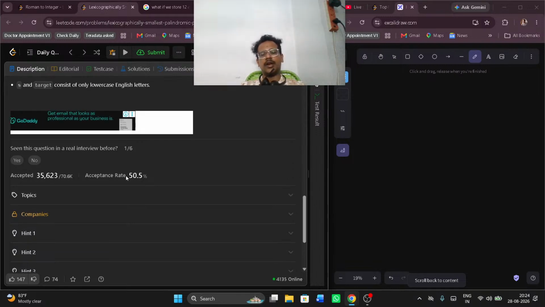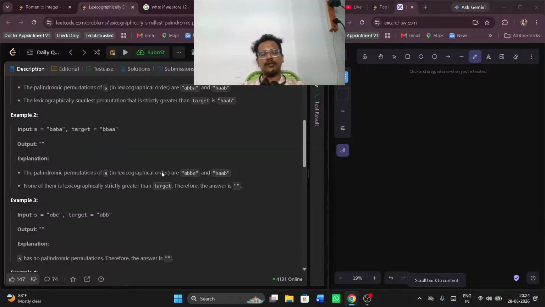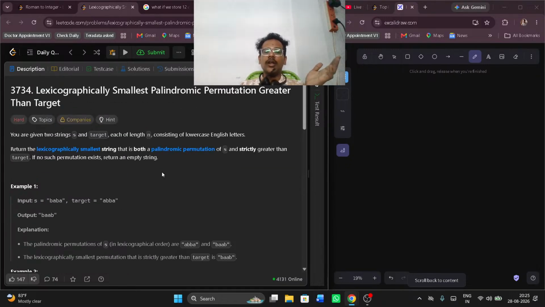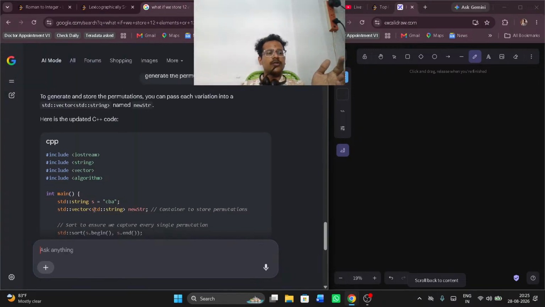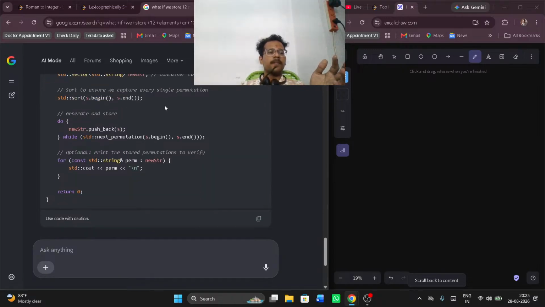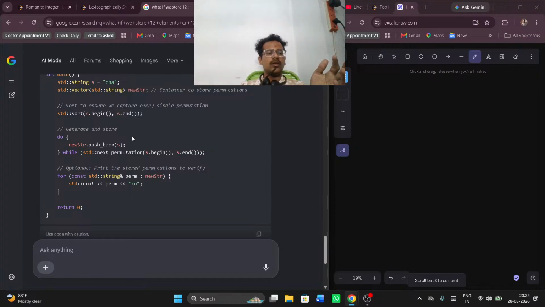Okay, acceptance rate is good. Only 50% of those who tried this problem were able to solve this, right? Okay, to generate and store the permutations, you can pass each variation into a vector of string named new string. Okay, for const string s in permutation, new string dot push_back s.